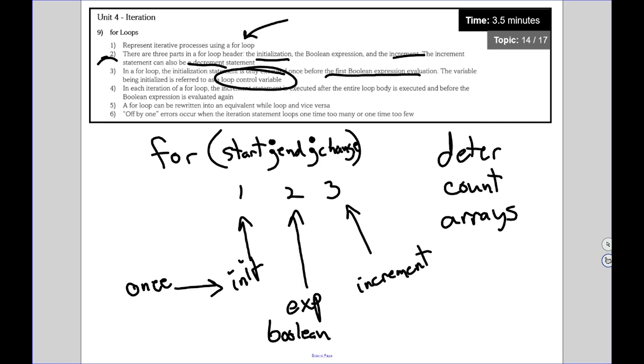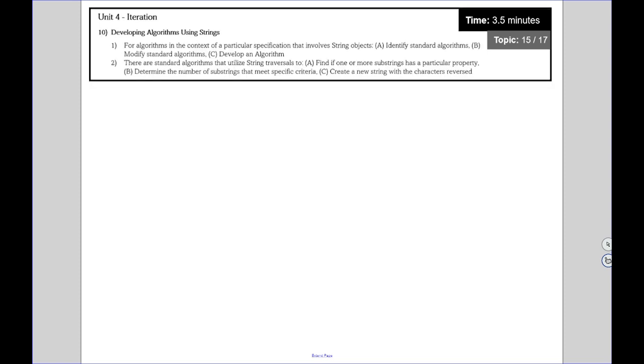A for loop can be written as an equivalent while loop and vice versa. A one-off error is a common situation with not only arrays, but with for loops as well. So that's something to consider there. All right, let's head to the finish line.